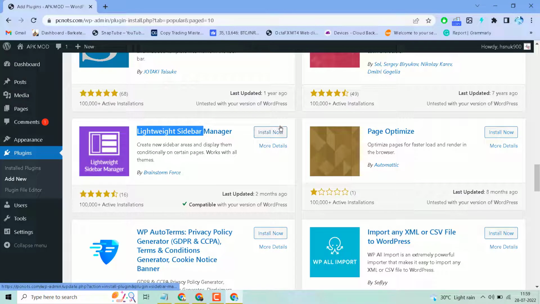So just install and activate. We can see here good ranking and active installation. So just, guys, you install and activate and use this plugin.